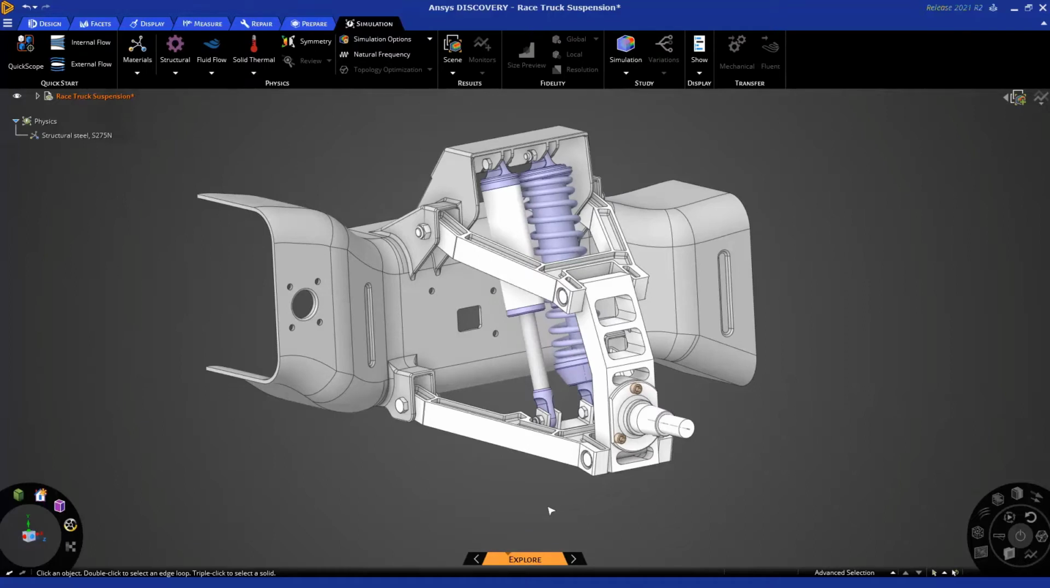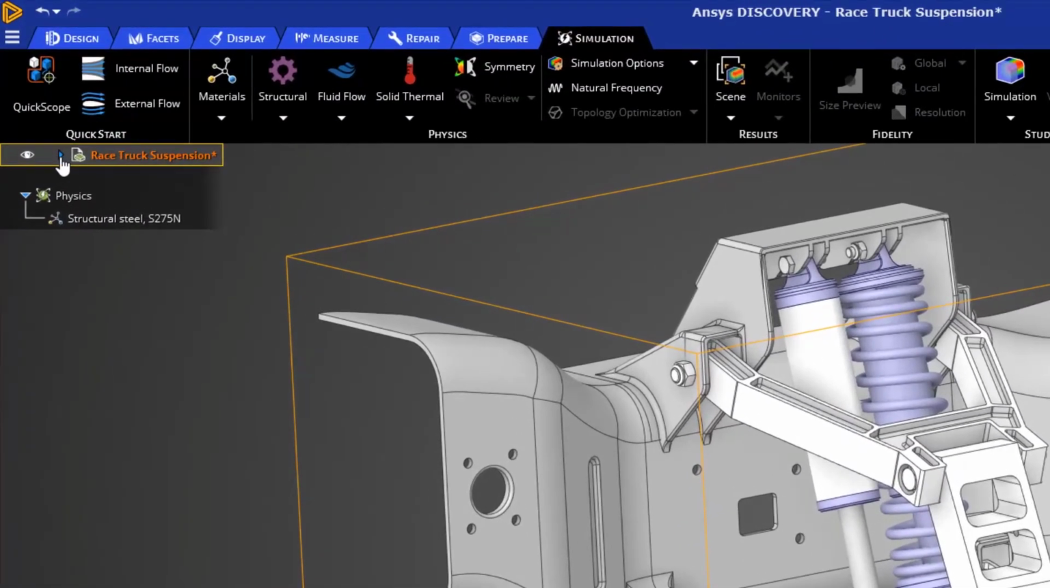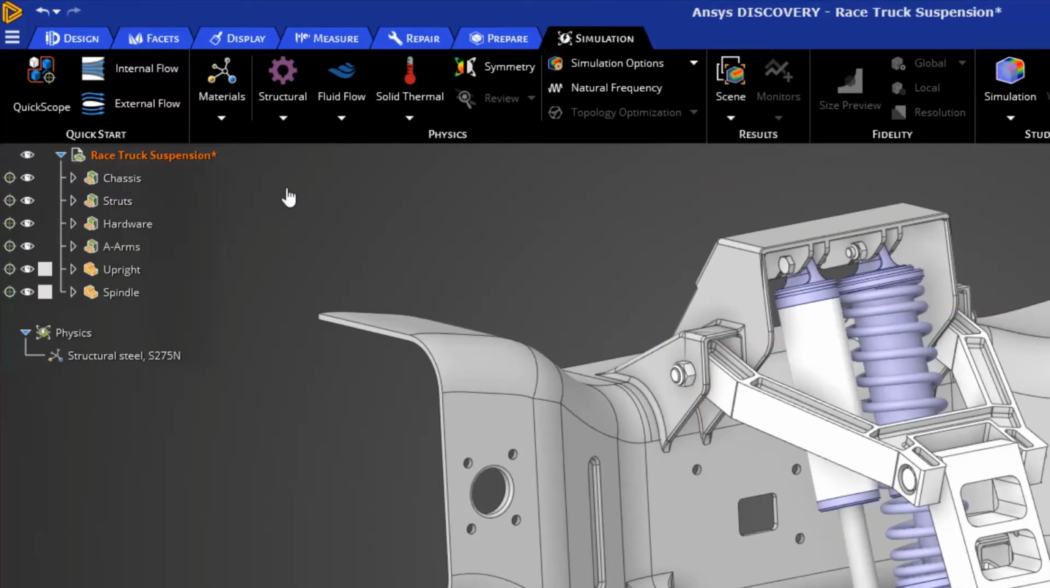Now that we're back in the Explore mode, let's go ahead and begin our setup process. The first thing we need to do is make sure we scope the relevant bodies to the physics simulation. So let's go ahead and review our geometry tree, which is going to be in the upper left corner of our screen. And if we click this arrow here, it exposes all of the components within our assembly.